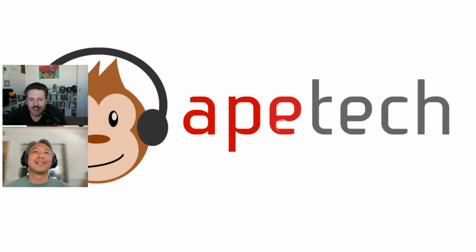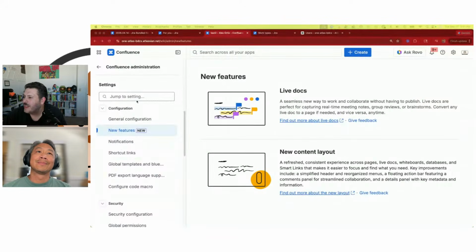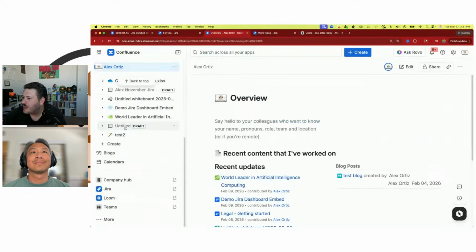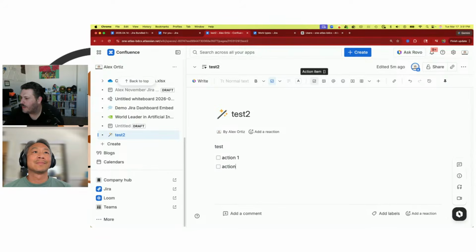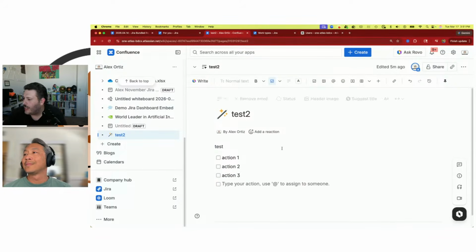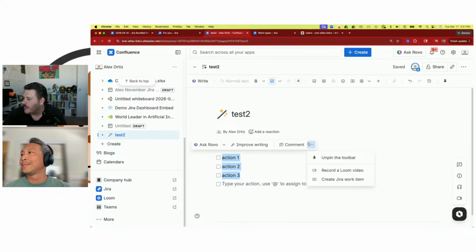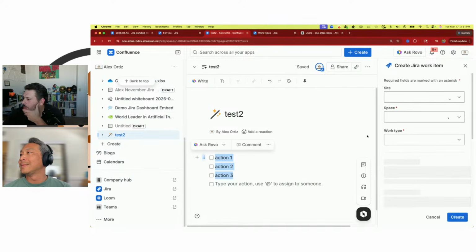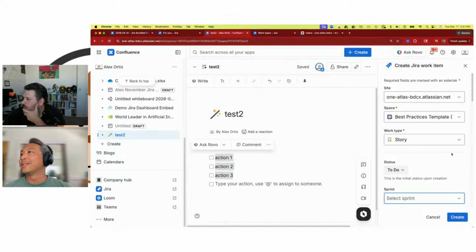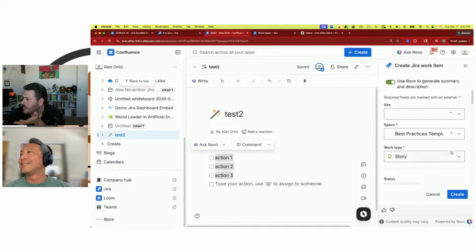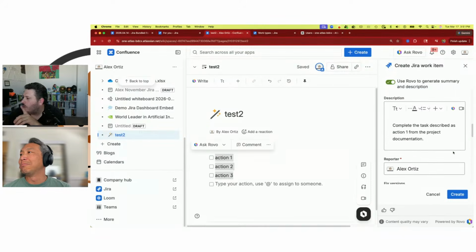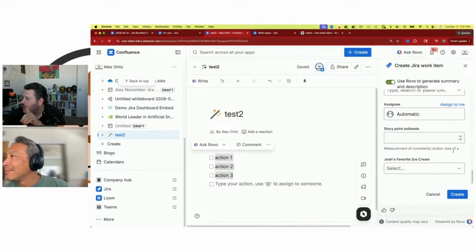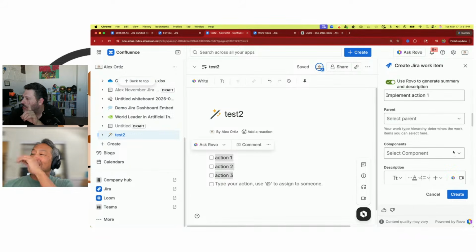Yeah, you try it. So I'm in Confluence here. We'll go back to that test page we were on. We'll drop in a couple of actions. Highlight. Create Jira work items. You only get the single. Wait, it's doing something. No, it's just one. Hold up, but it's implement action one.